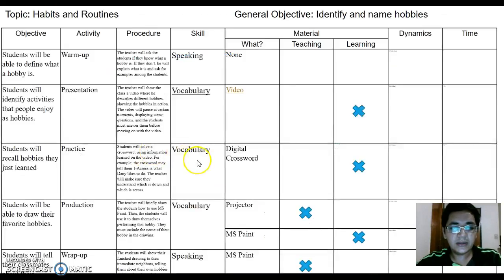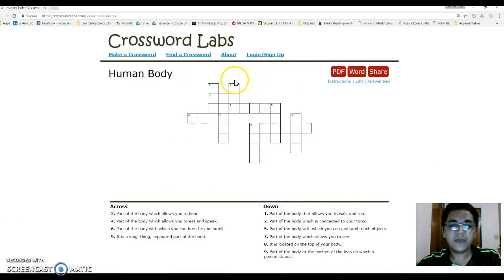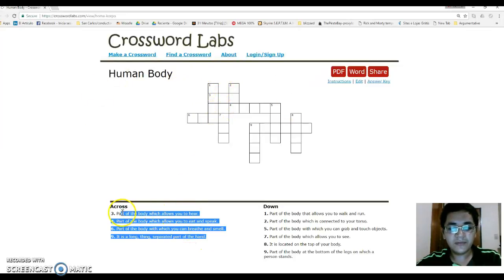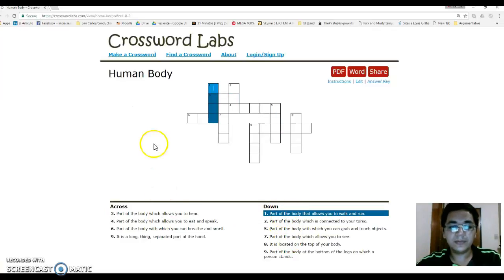And finally, we'll be teaching the body parts, using a presentation to present the vocabulary, and using this crossword to reinforce it. This one, they're going to be doing as a whole group. And that will be it.